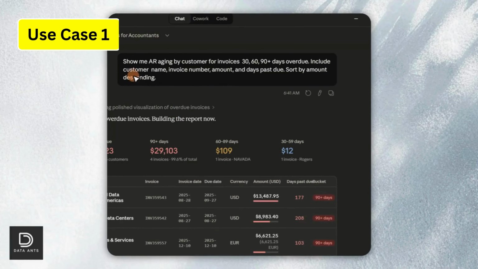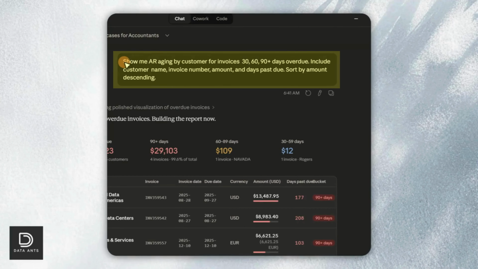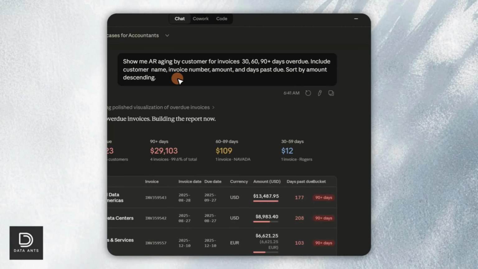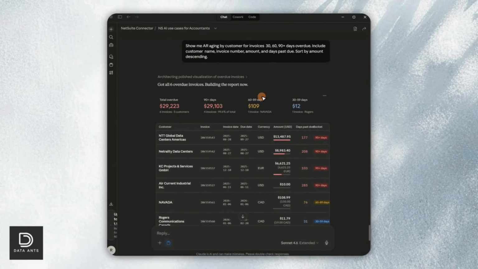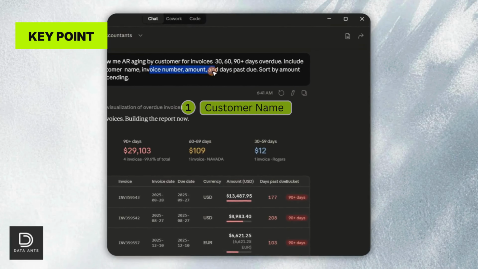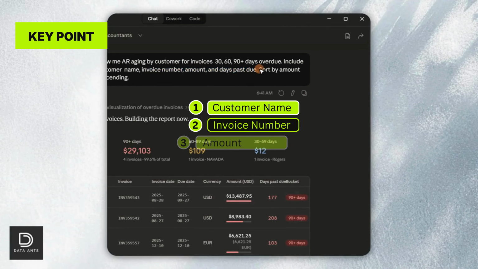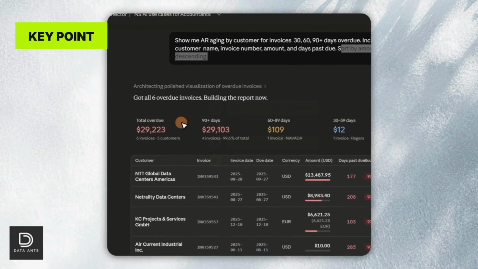Case 1, AR aging analysis. So here's the prompt that I've used, and I've pasted it in the chat below as well. You can quickly reference this and utilize this in your Claude chat. This particular prompt asks Claude to show the AR aging by customer for invoices 30, 60, and 90 plus days, including the customer name, the invoice number, amount, and days past due. Sort by the amount descending.